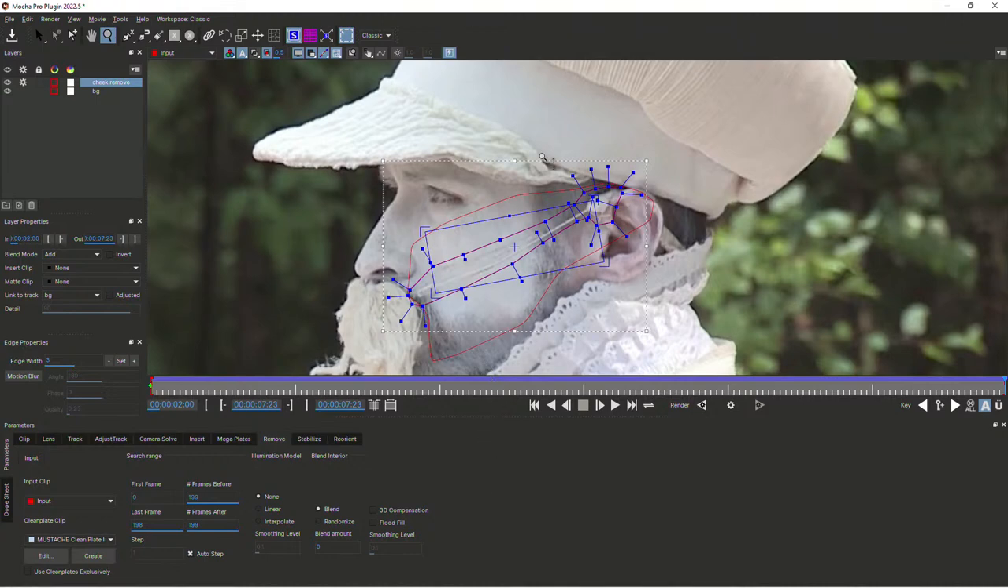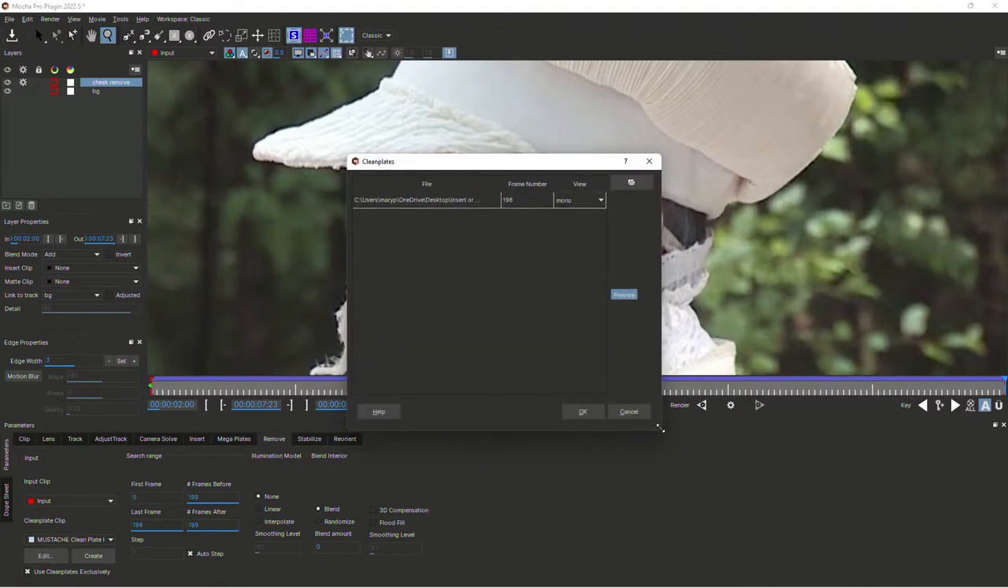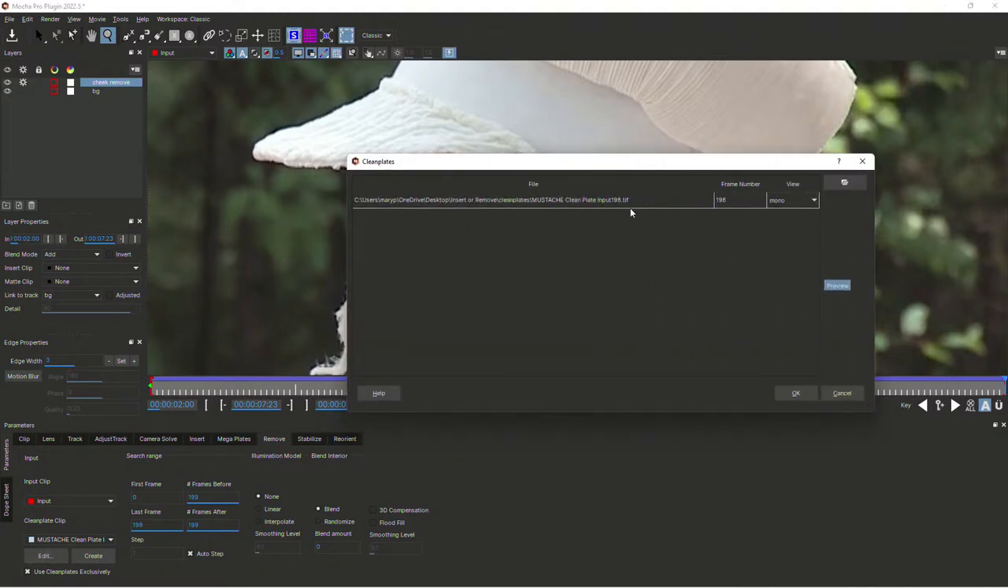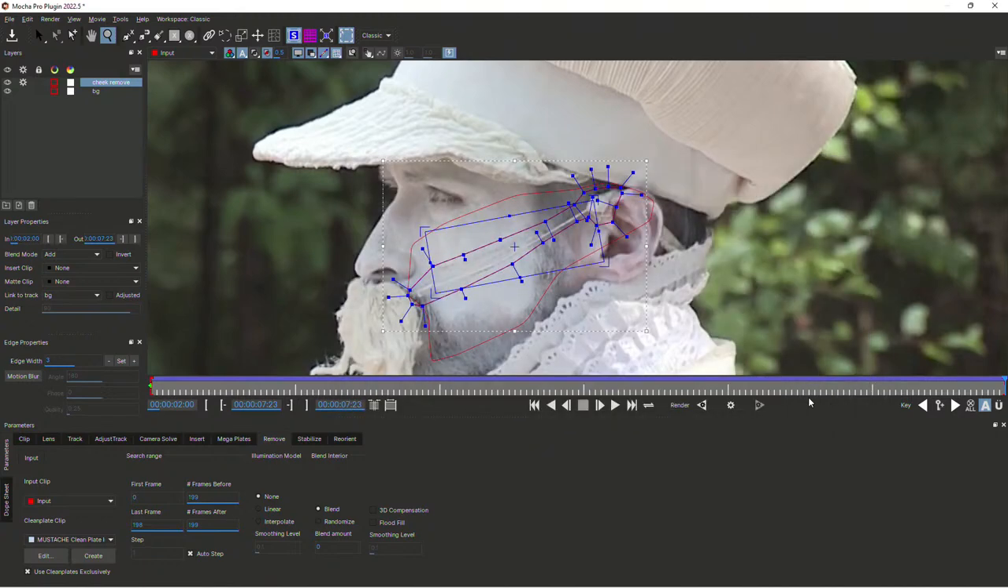So over in After Effects and Mocha, I've still got my clean plate. I'm gonna click use clean plates exclusively, and I'm gonna check and make sure that my clean plate that I took from frame 198 is being read at frame 198. And that's because you never want this to say all, and you never want this number to not match this number, because it'll be offset by however many frames you have an offset between these two numbers. Okay, so we're gonna hit okay.